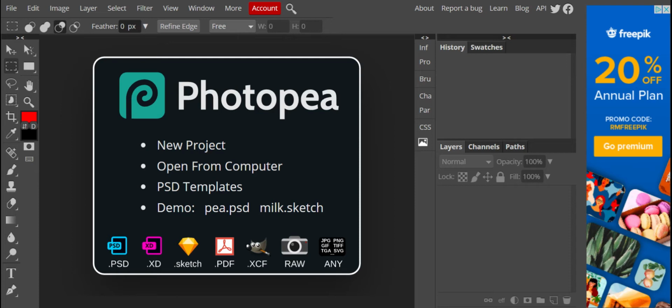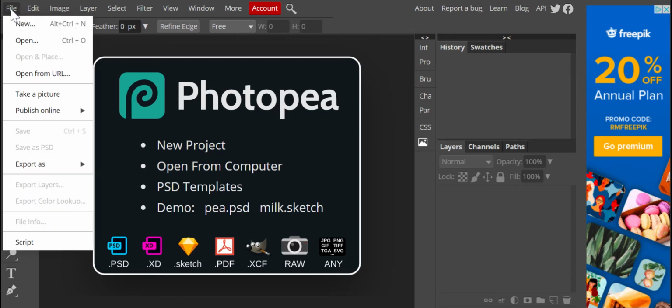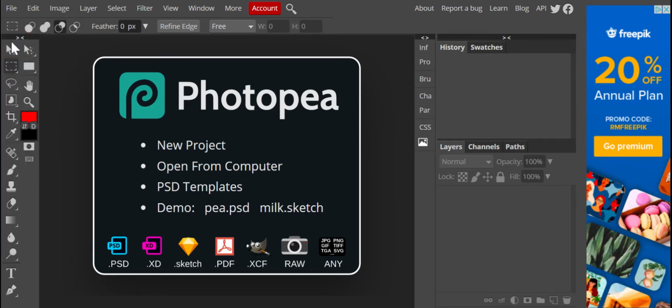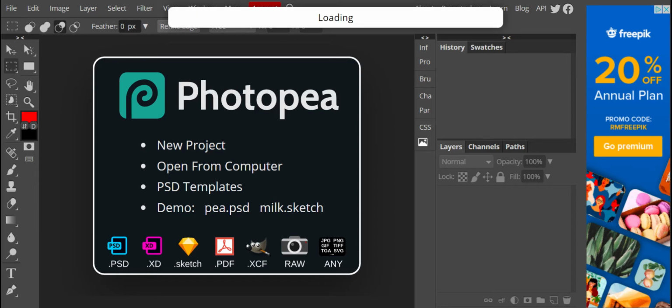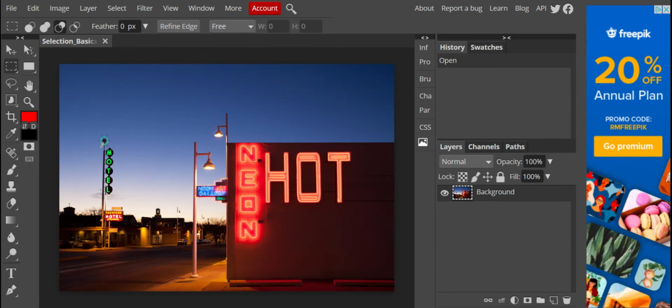Let's get started. Go up to File, Open, and I need you to open up the file you were supposed to download called Selection Basics. Click Open. And we have this nice picture of a city, a downtown street. And it looks to me like it is probably the morning time, the sun's about to come up. But we want to do a little modification to this.